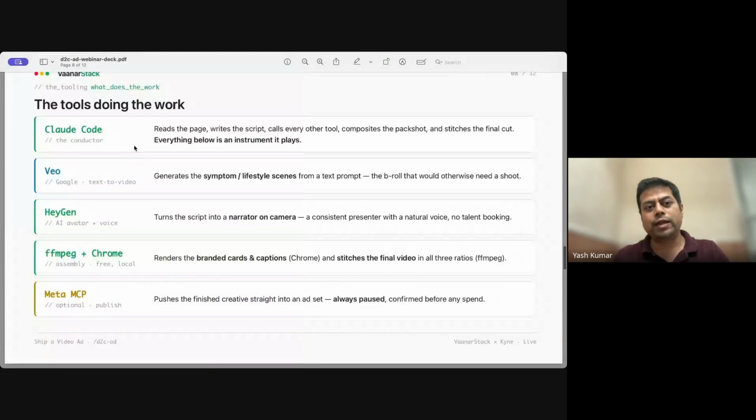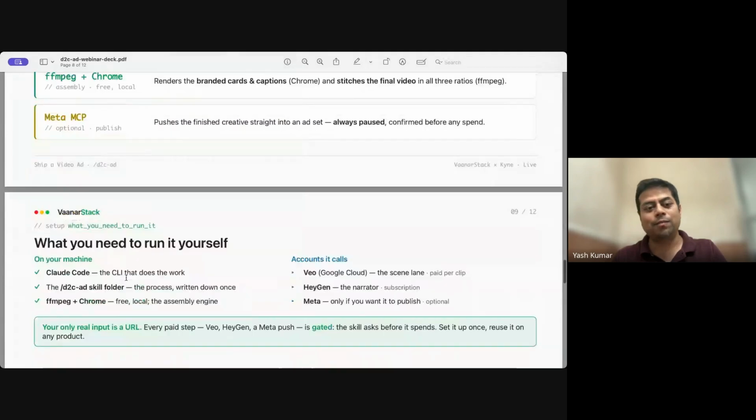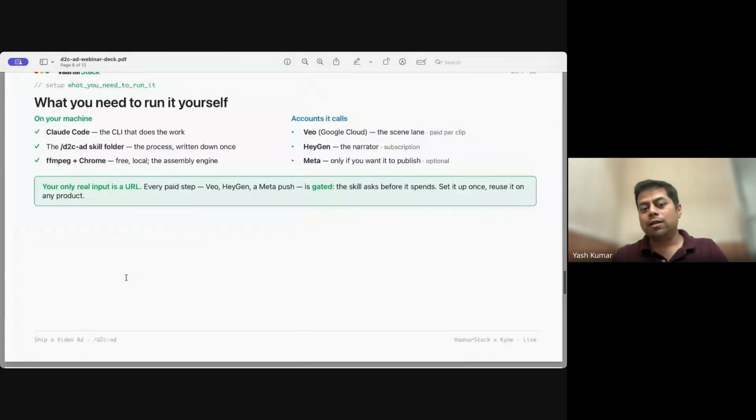And these tools just illustrated Claude Code doing all the instrumentation, orchestration, VO creating those videos, HeyGen creating that narrator on camera, ffmpeg and Chrome is the one that is stitching the video together. What you typically do in a Canva or any other video editing tool, that is what it is doing on its own. And even if you do not have the skill of editing video on any of these tools, you can always use those prompts to combine this together and stitch it together. And Meta MCP is something to push in the final step as ads. So that's the basic framework.